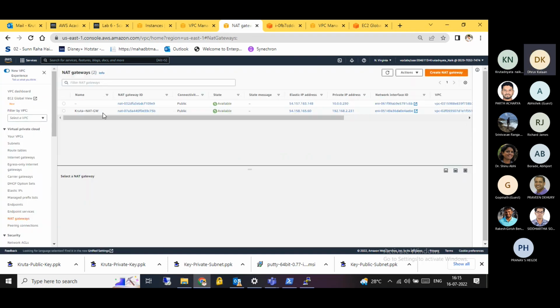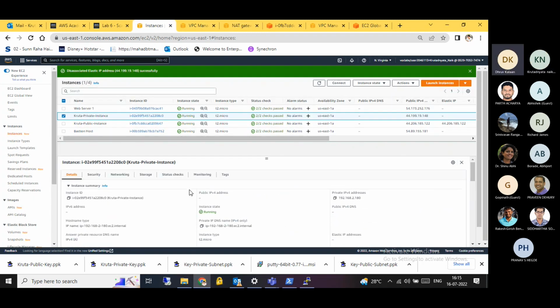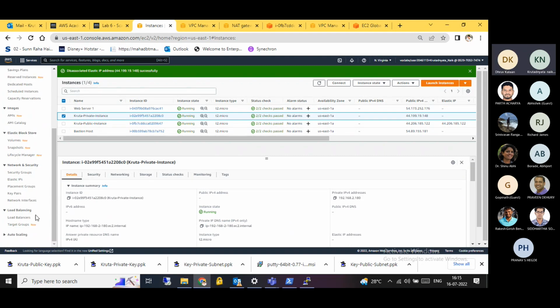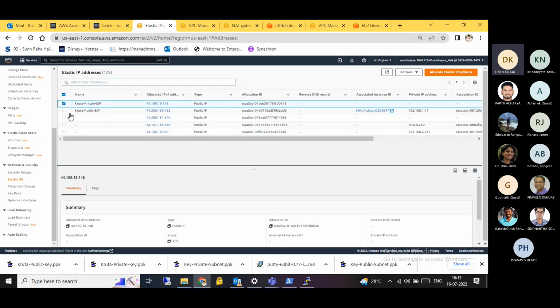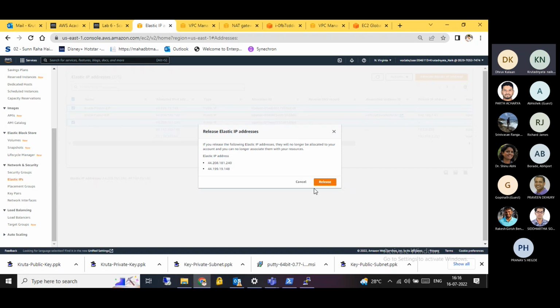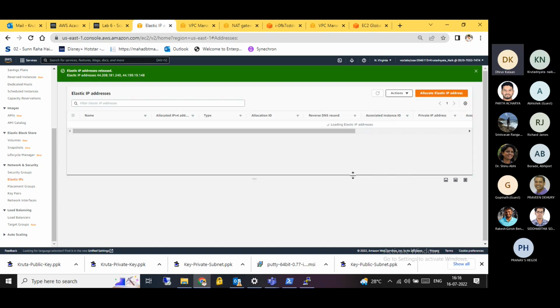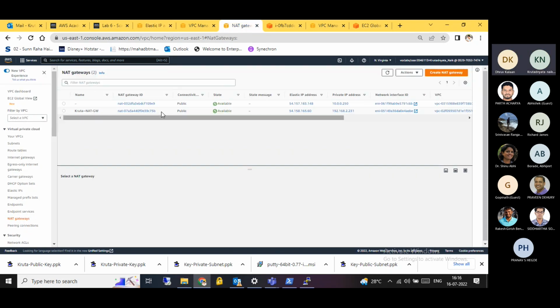Just go to instances. Just change the tab on top. Scroll down on the left and go to Elastic IPs. Just click on the first one and the third one. Go to actions and say release Elastic IP addresses. Now just go back to your NAT gateway setup and create it again.